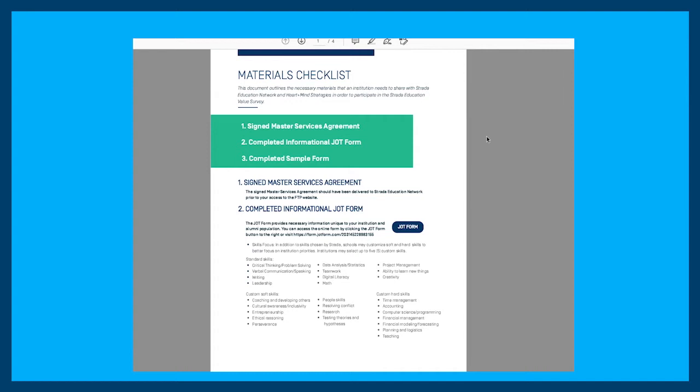Within this, there's 3 main areas of things that we need from you in order to participate in this study. The first is a signed Master Services Agreement. It's more than likely that you've already done this and shared this with Strada in order to get access to the FTP website. But if you haven't, please send that over to them immediately.